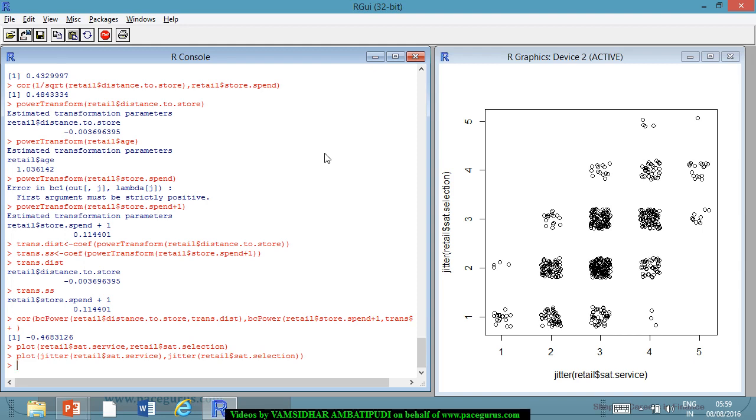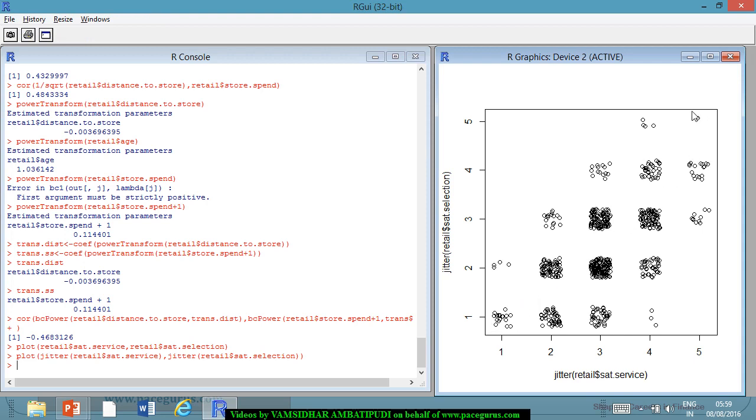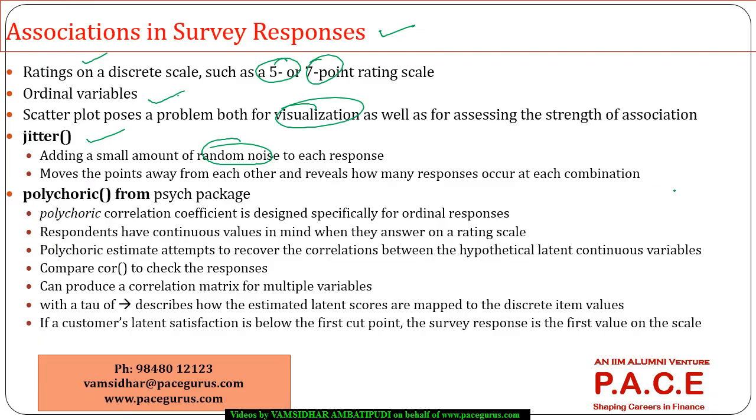So I could see things are very, very concentrated here, here, here, here. Very few out here, almost only one out here, who have given 5 on service satisfaction and 5 on selection satisfaction. There's only one person. Very few 4 and 5. Again very few 5 and 3s, but the major concentration is 3 and 3, 3 and 2, 2 and 3. So these look like very common selections among the individuals. So you could really see where things are very strong by going ahead with this jitter.